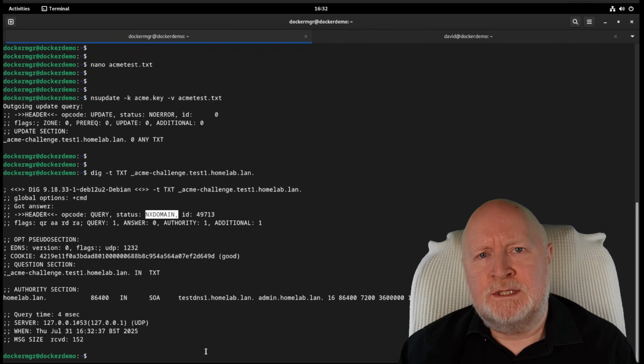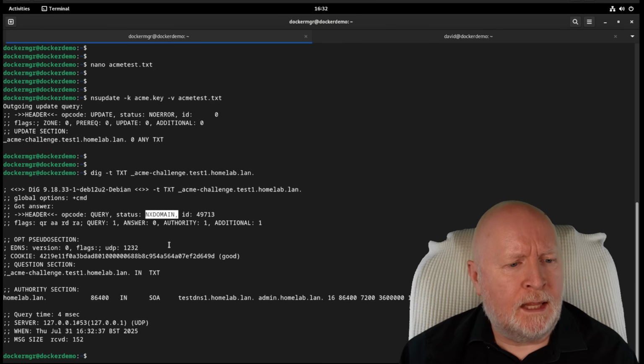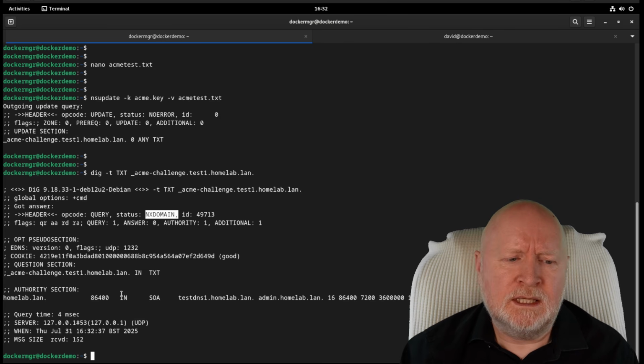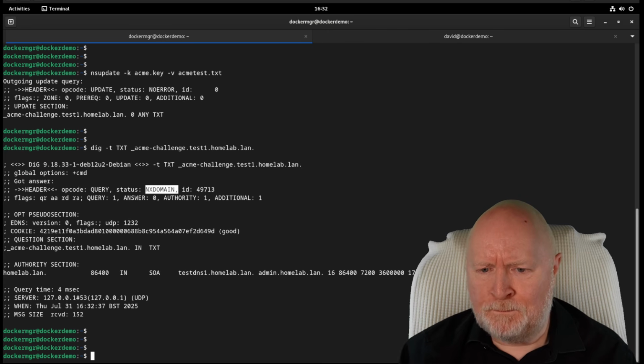The status this time is NXDOMAIN. In other words, the DNS server has no reference to such a record. It doesn't exist. All it's coming back with is details about the actual DNS server itself. So that's good to see.